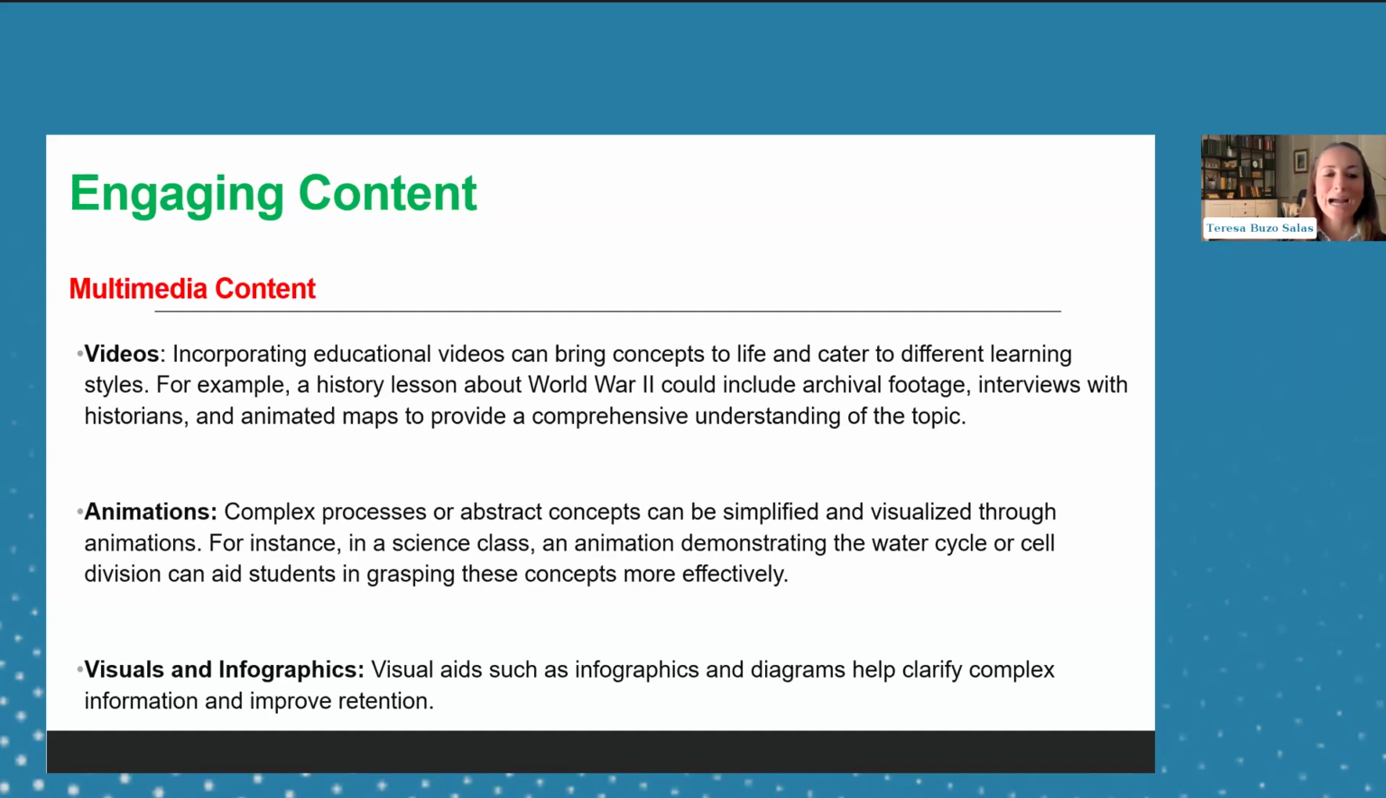And also creating animations. That is something that I use a lot in my courses, because the online student needs to watch a lot of tutorials. And sometimes there are some grammar concepts that can be a little bit complex, especially in the higher levels. So through animation, they usually simplify those concepts in a way that is very easy for them to understand the grammar point as a whole. Or for example, in a science class, an animation demonstrating the water cycle or cell division can help students grasp these concepts more effectively as well.